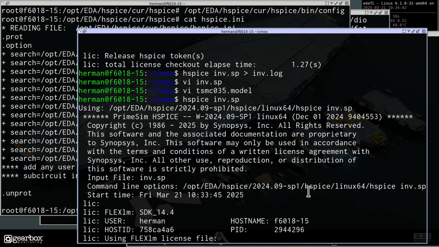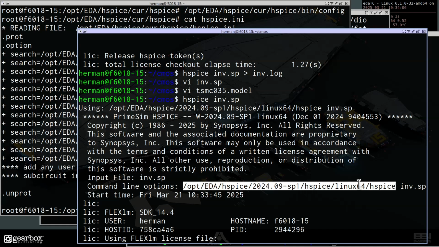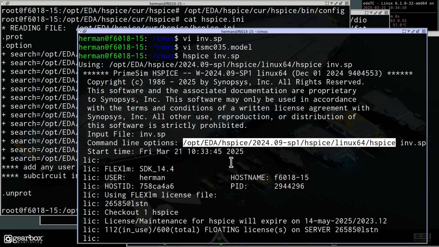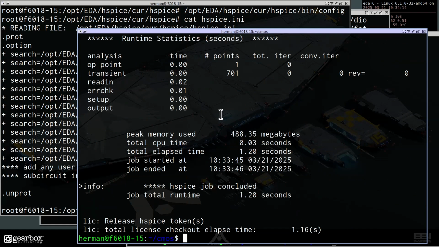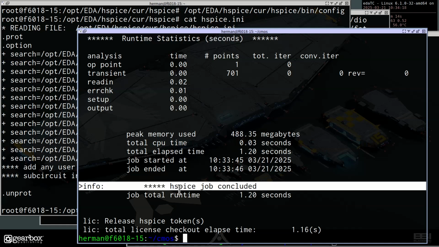Okay, you can see the full path. The full path of this command is this, and the run inverter.sp. Then this is the progress. We can skip it. Then finally, you will see this line. You can see HSpice job concluded. That means Spice is complete. This line means Spice is completed without any error.